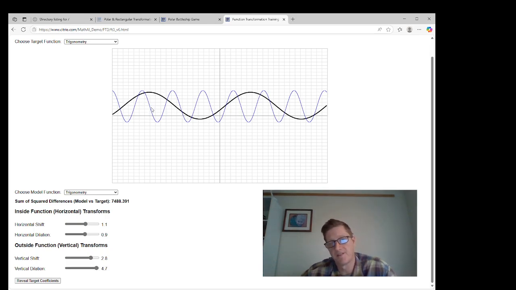The next thing I might notice is that my model has many more waves in it than the target does. So that refers to my horizontal dilation. So I'll see if I can stretch my waves out a little bit and get them a little bit closer. And boy, that looks pretty close. The next step might be, I think my vertical dilation might be a little bit too much. Dial that back in.